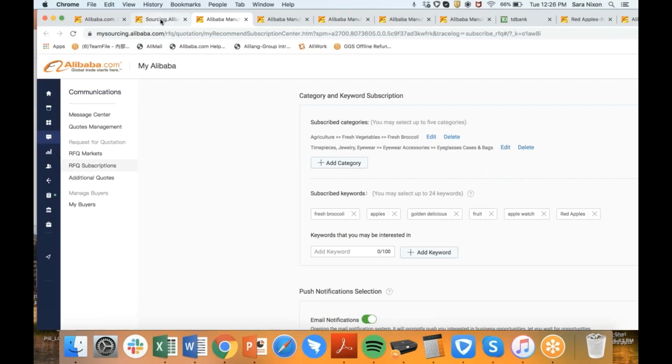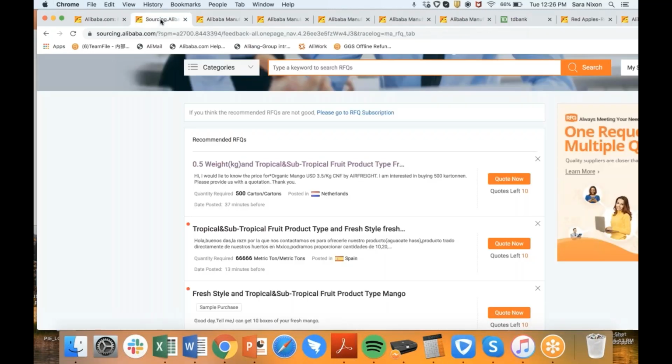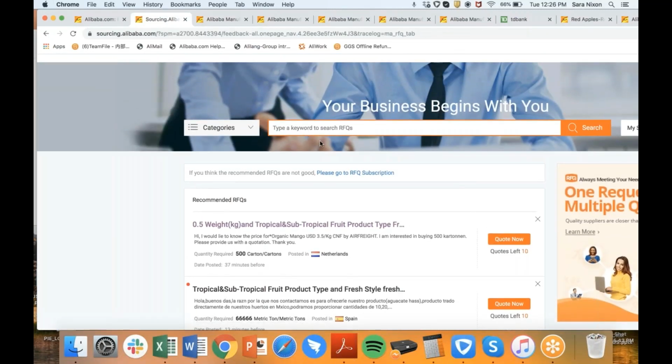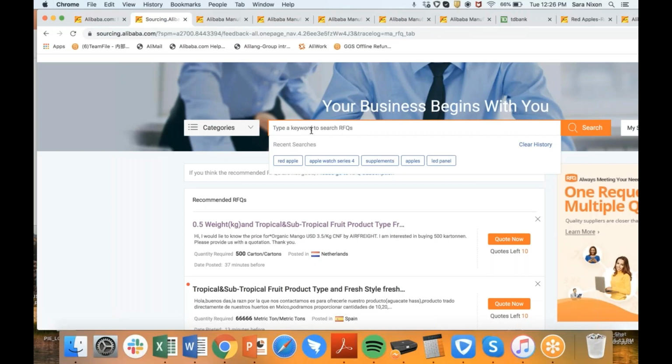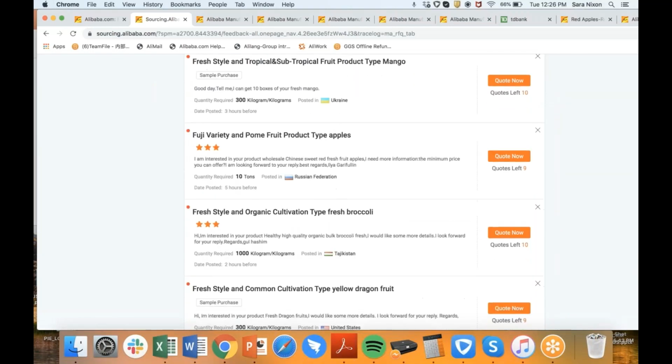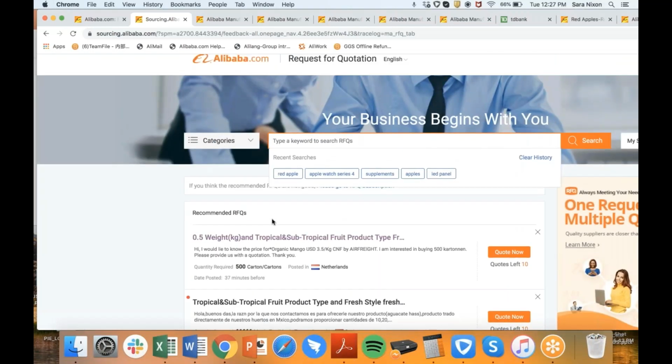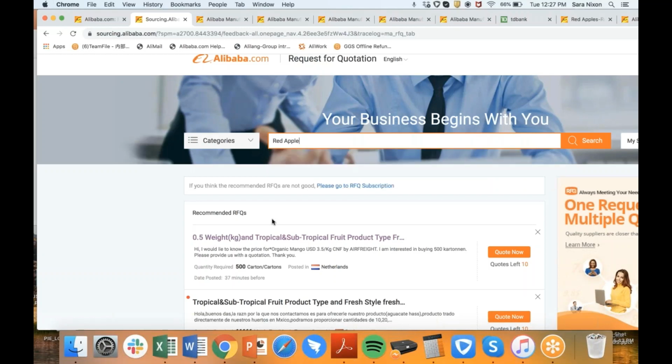And then the last tip that I have for you here is you can also go in and actually search your RFQs. So if you don't feel like taking the time to go through all of these, and you subscribe to 24 keywords and you just really want to see what's showing up if I put in red apples, which RFQs can I get? All you need to do is just put in red apple.